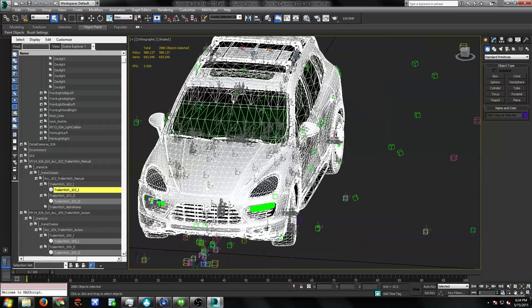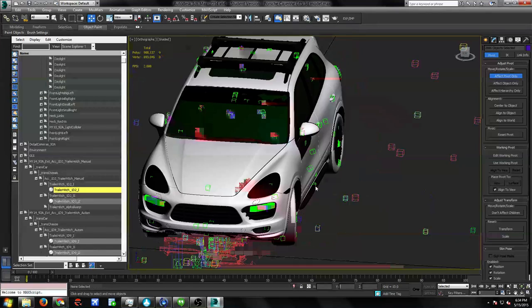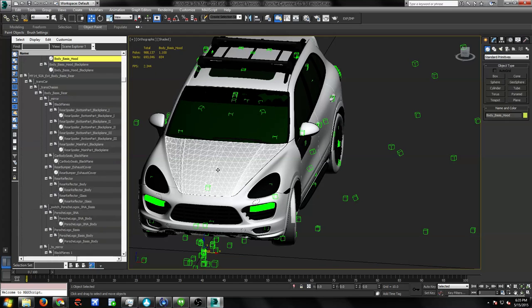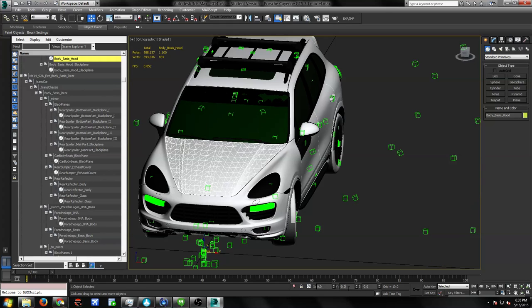So now all of these are selected. On the right side, under the hierarchy tab, click affect pivot only. Up at the top, hit select and move. And you see all these all over the place. We want it all set to 0, 0, 0. So down at the bottom, you have the type in for the transform. Let's type in 0. You can click off this right now. This will make sure that, let's say we moved it out, because we will be moving stuff out, you can always just hit 0 and it will come back to the center.